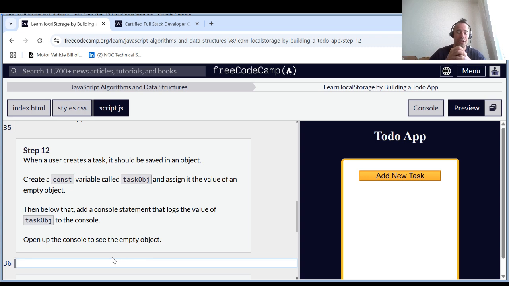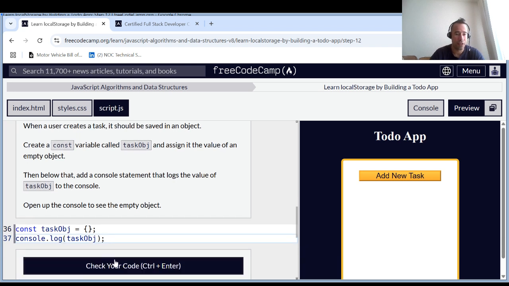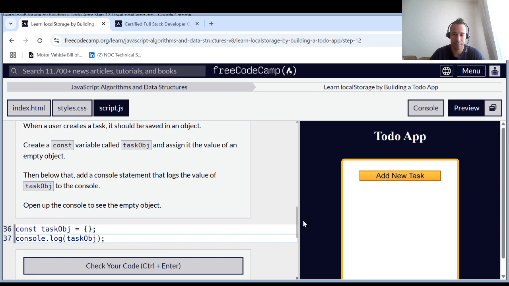Whenever our user creates a task, it should be saved in an object. Constant variable task object and assign the value of an empty object. Then below add a console.log that logs the value of the task object. Okay, sure. So that's just testing. Open up the console to see an empty object.